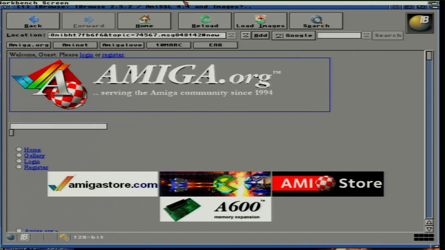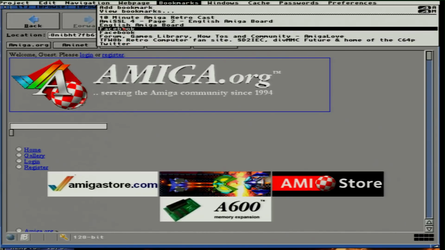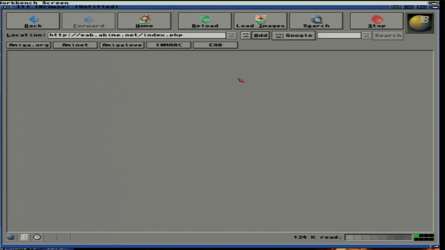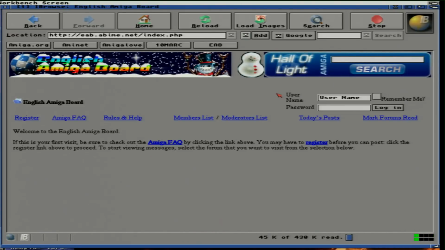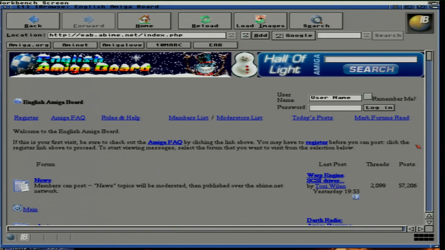Here's another good one here. We'll go to bookmarks, and we'll go to English Amiga board. We've all been there plenty of times. Oh, look, it's snowing on the English Amiga board. Again, log in just fine if you want to. Browse forums, works just fine. Now here's another one that I'm thankful is working.